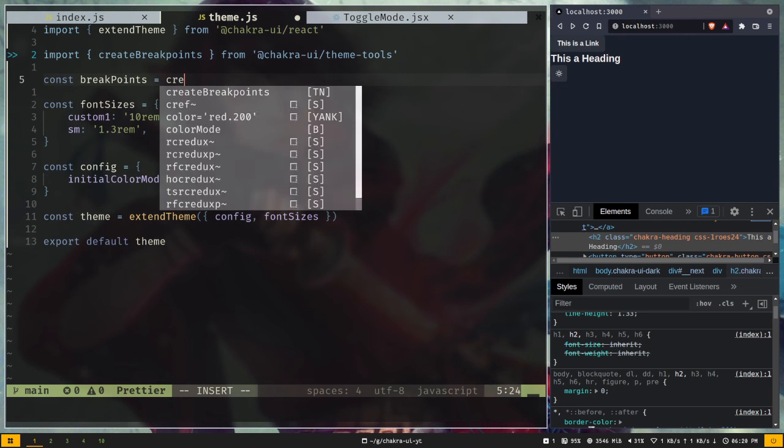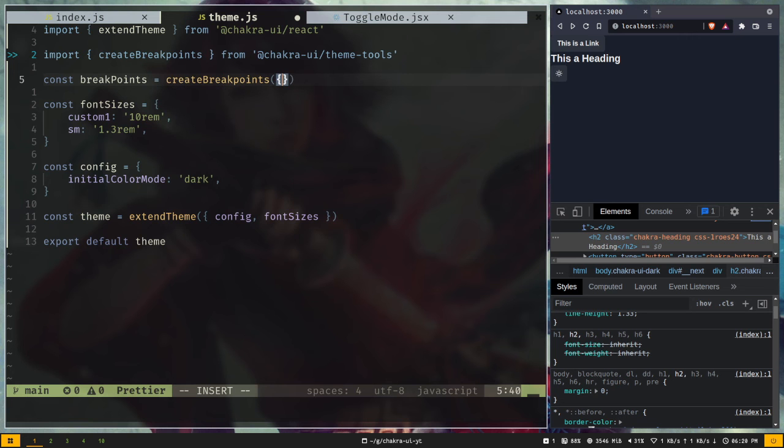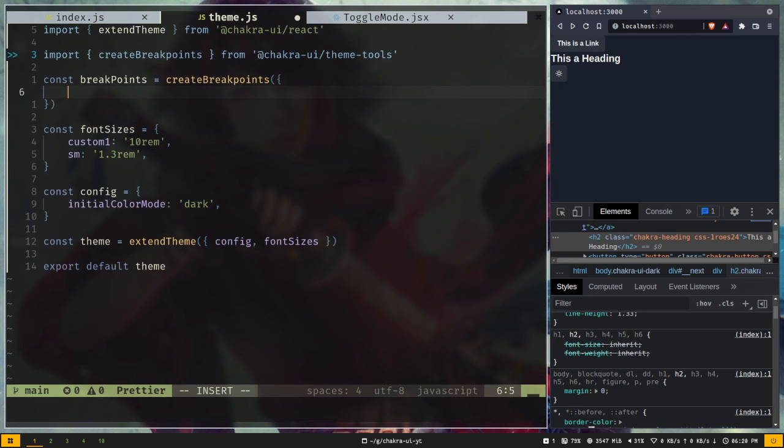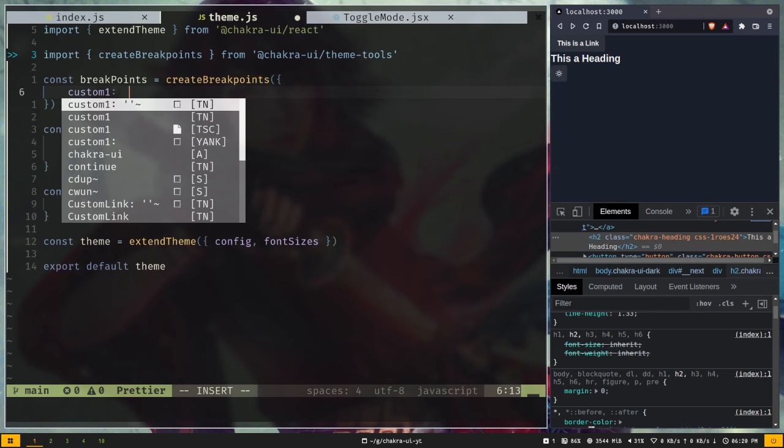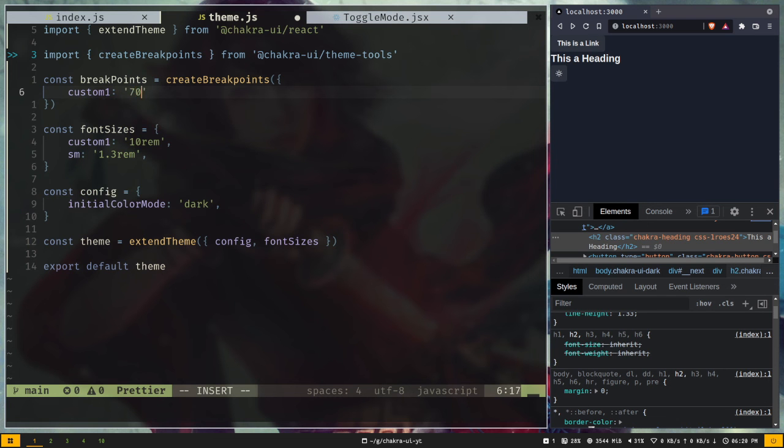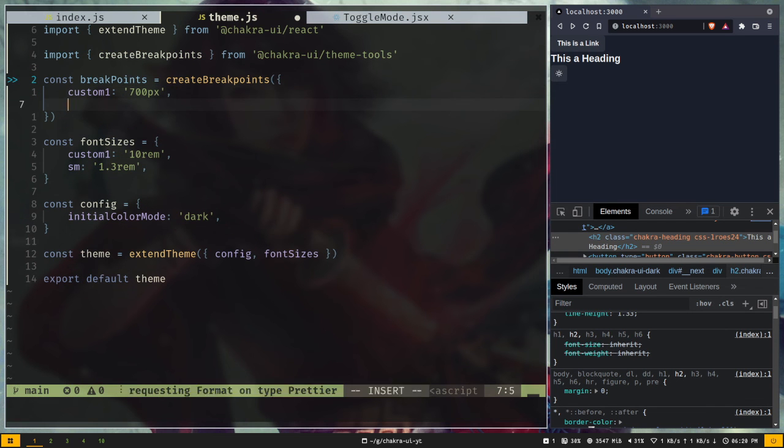And I will call the createBreakpoints function, which will take an object. And here I can pass my custom breakpoints. Again, I will call it custom1, and the value will be like 700 pixels. And the SM breakpoint will be 200 pixels. And let's add the breakpoints to our theme.